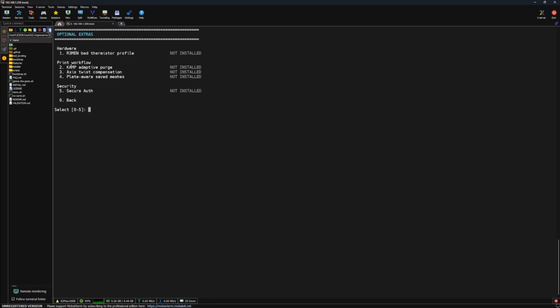So you have the R3 embed if you have that installed on your printer, Camp Adaptive Purge, Axis Twist Compensation, and Plate Aware Save Meshes. Secure Auth, if you want higher security on your SSH connection, you can use that, and there's a full walkthrough for it. I put the R3 embed in here because I have that installed on both my printers. It puts in the thermistor settings into printer.cfg. It also sets the active thermistor and remarks out the stock thermistor. Axis Twist Compensation was included from the upstream fork.